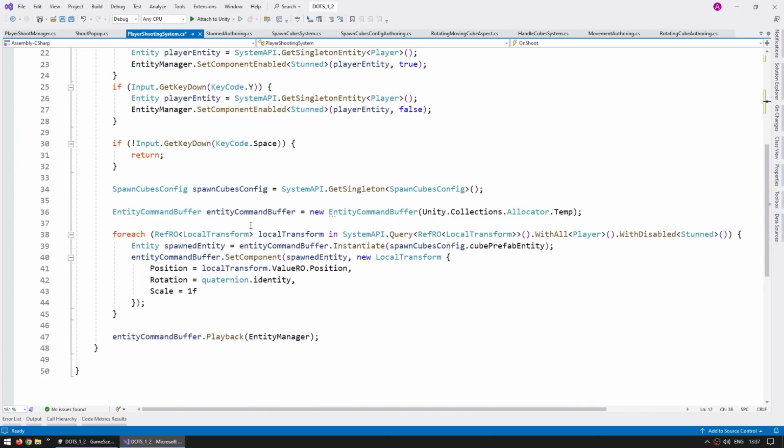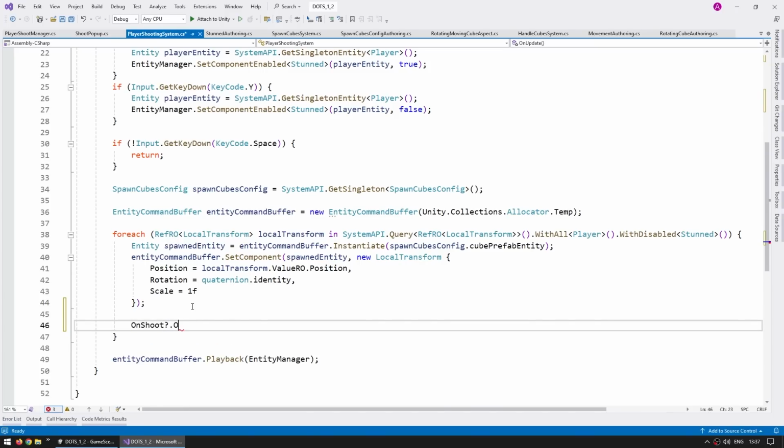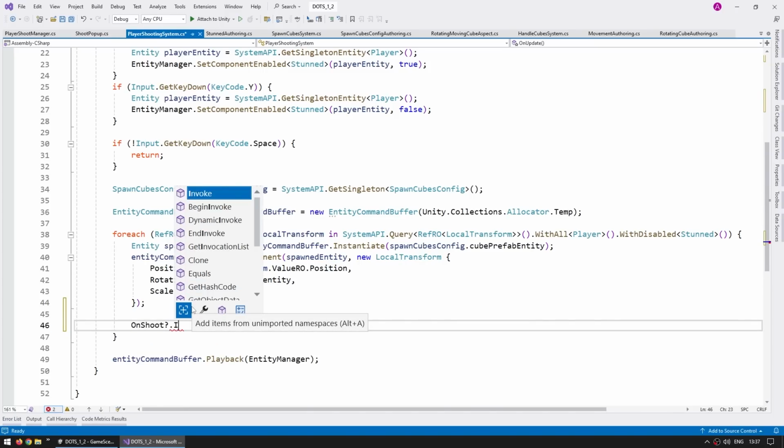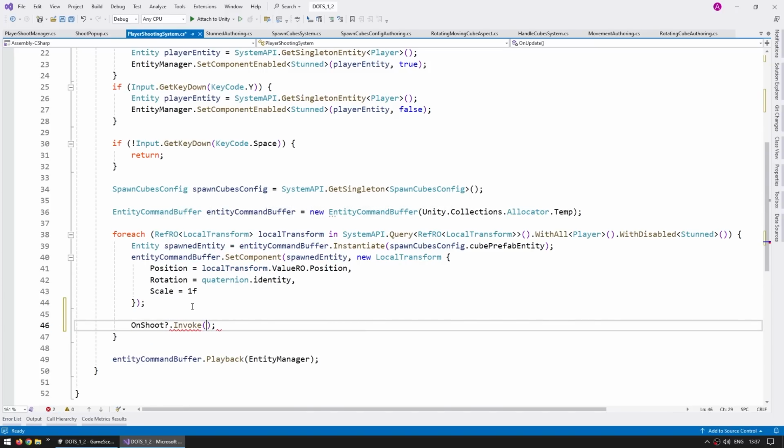And then down here, when we shoot, let's simply fire off the event. So again, really simple, just do the exact same thing that we're used to using. So just event, let's invoke it with the usual standard this, EventArgs.Empty.